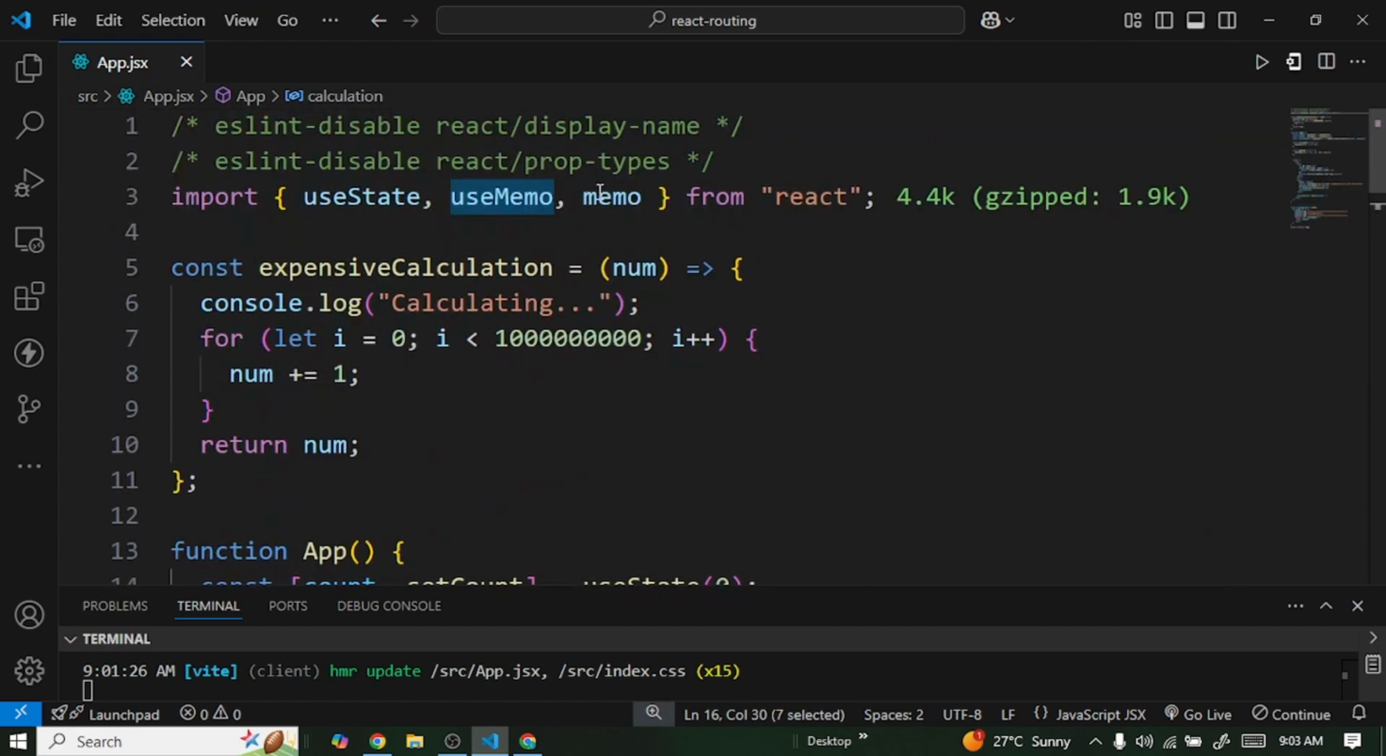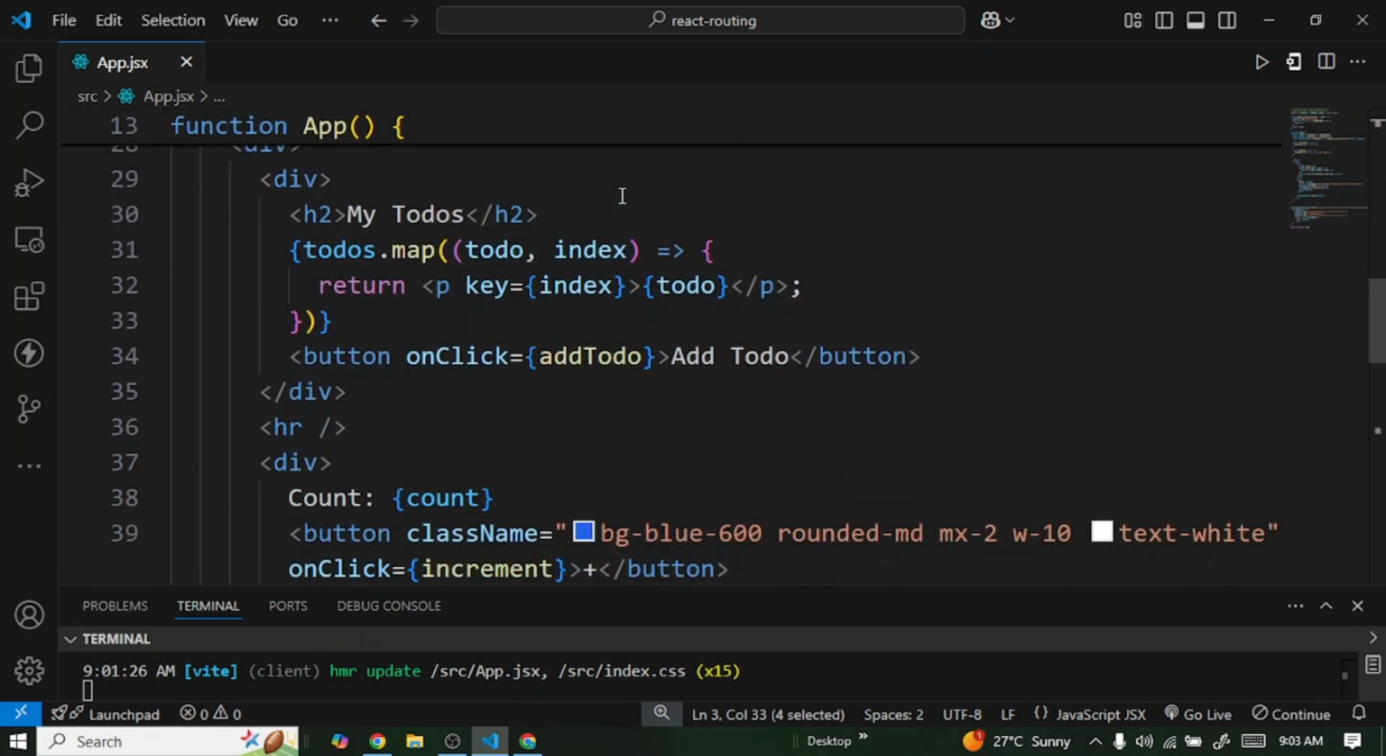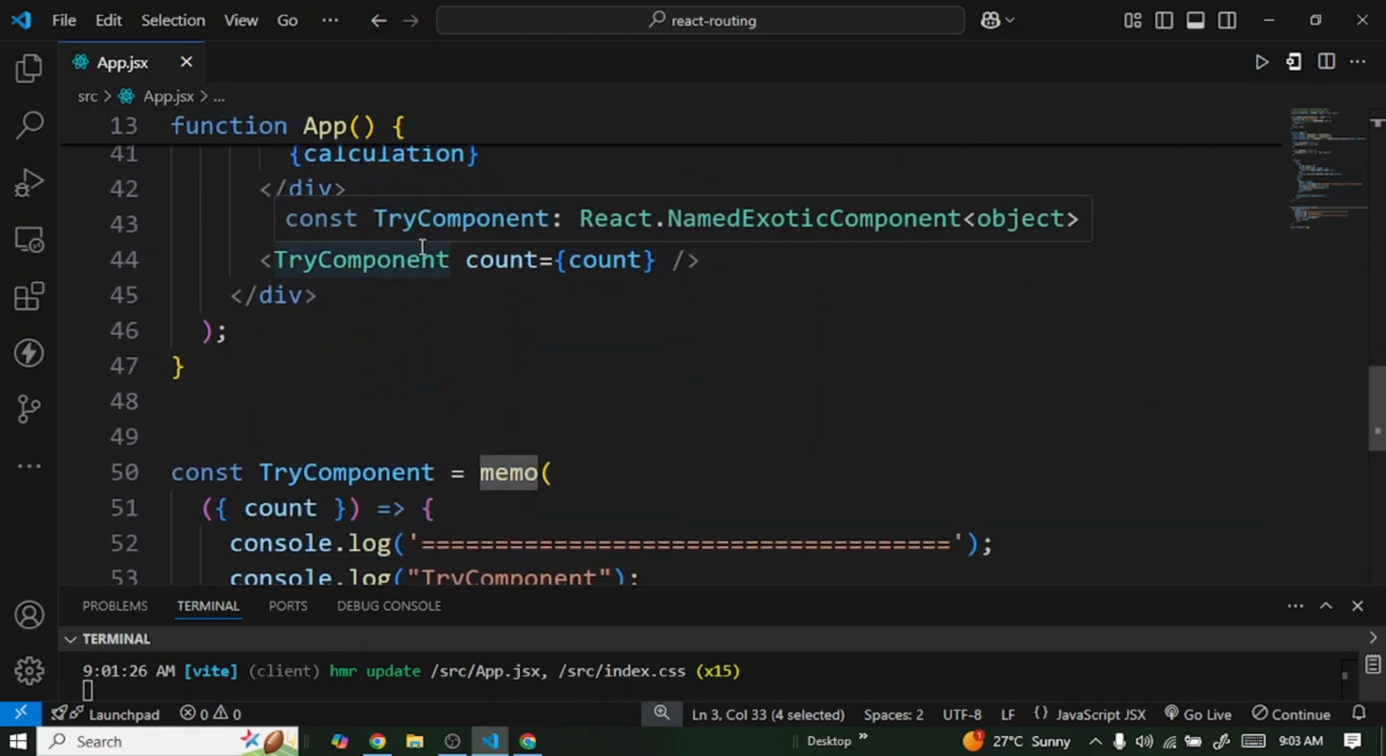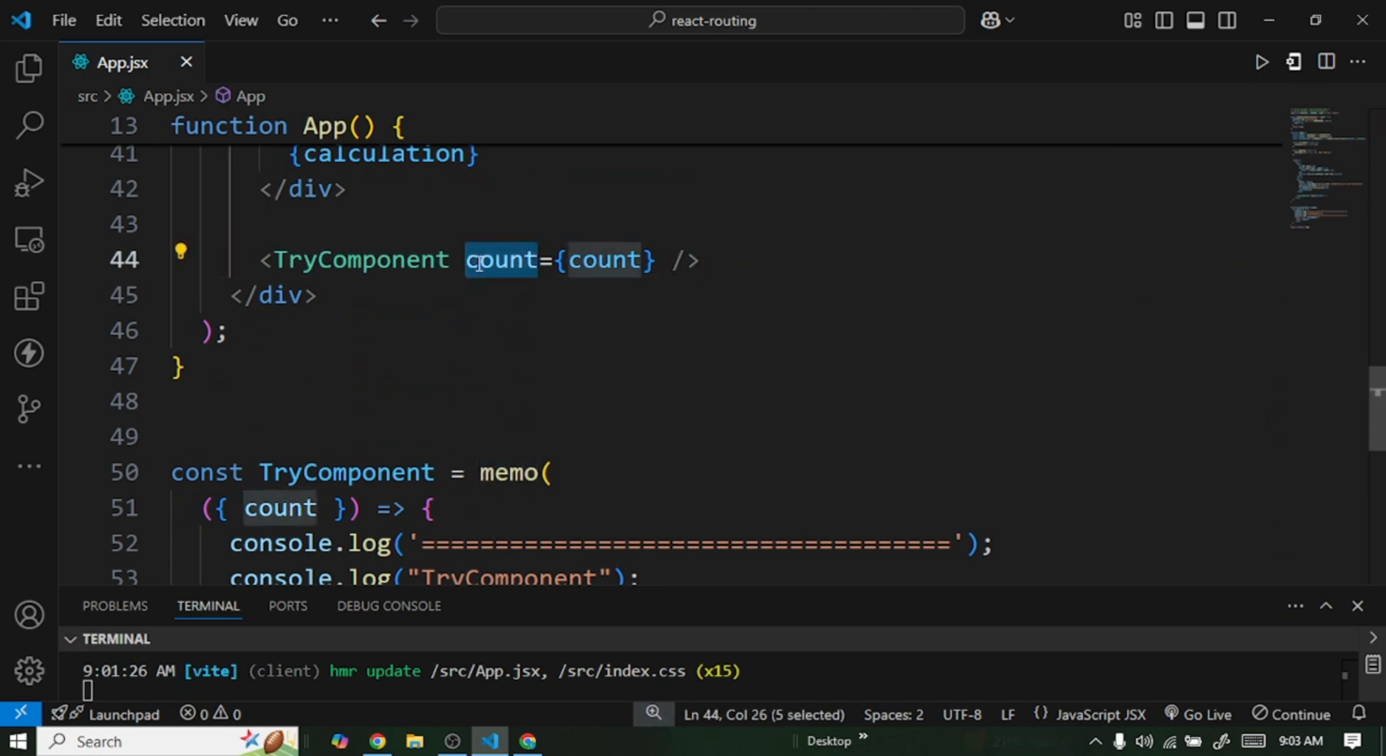And then memo itself basically prevents the component from re-rendering when its prop hasn't changed. So this is the prop. Until this one changes, there is not going to be a re-render.